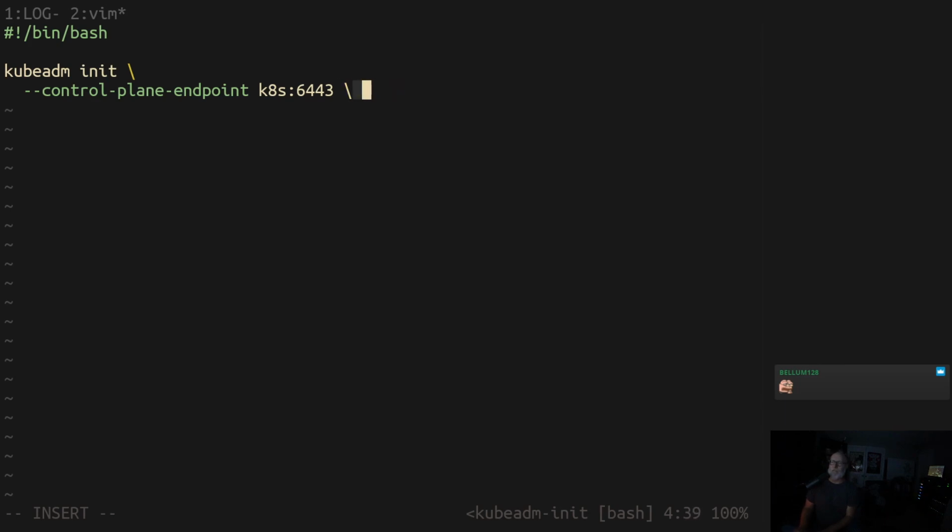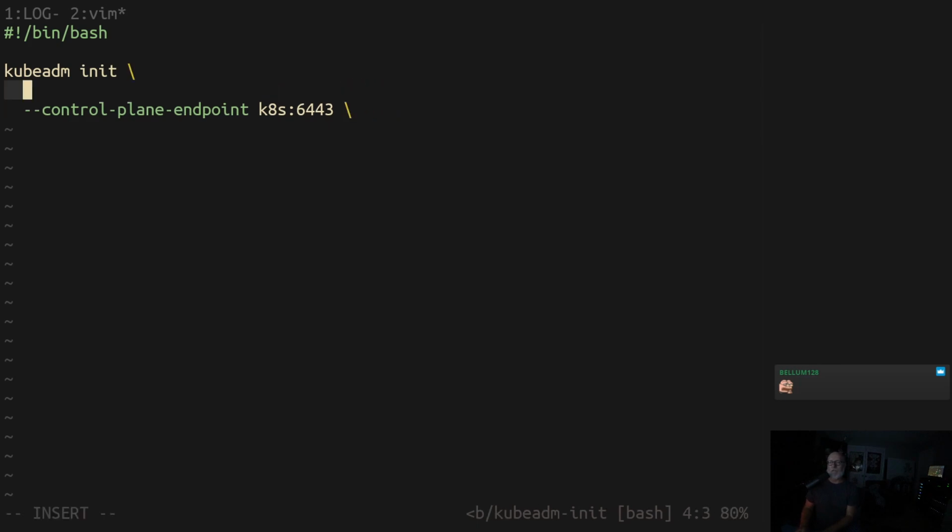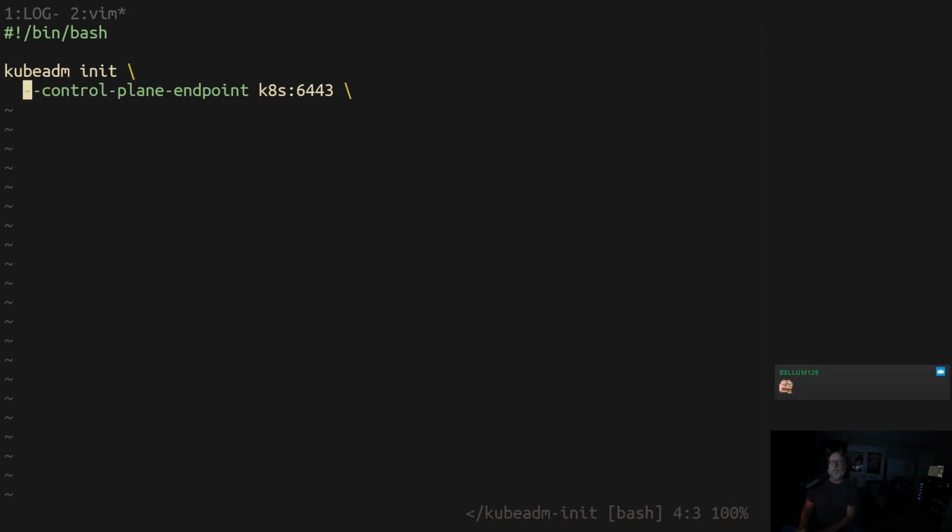I don't think you can do this. No, you can't. Can you put comments in the middle of it like that? I don't think you can. I think it puts them all together as a single thing. So that's one decision, right? And that was a big decision. We decided to use a load balancer and kube-vip for that, and static pods. There were a ton of decisions just about that one command line thing, right?